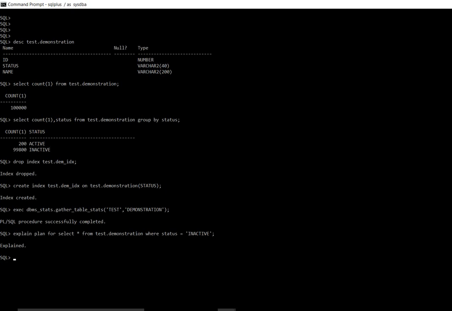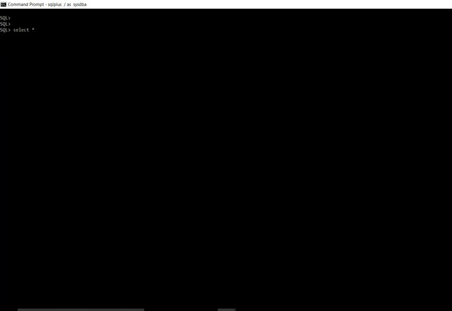Let me clear the screen. As you can see, there are 99,800 records which have status as inactive, so I'm querying for those records. Since 99.8% of the records in this table belong to this status, we are querying for 99,800 rows. So ideally the optimizer should go for a full table scan, which I'll show here.